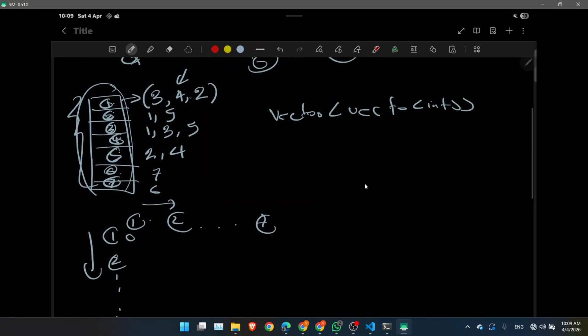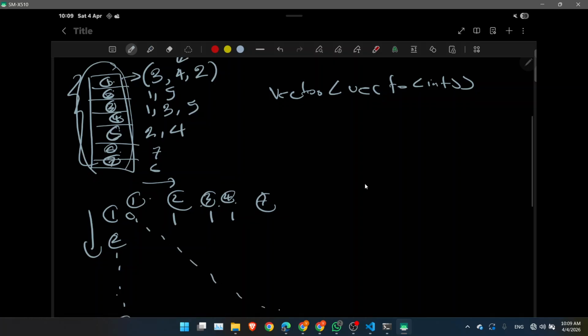To 1 there is 3, 4, 2. So maybe somewhere here is 3, so 3 becomes 1, and maybe somewhere here 4, so 4 becomes 1, and 2 becomes 1. For 2 there is 1 and 5, so 1 and 5 are here. Others are 0. Likewise we make a matrix and put 1s and 0s in it. But this method becomes inefficient if there are a lot of zeros, that means there are many vertices but fewer edges. So we are wasting our memory.